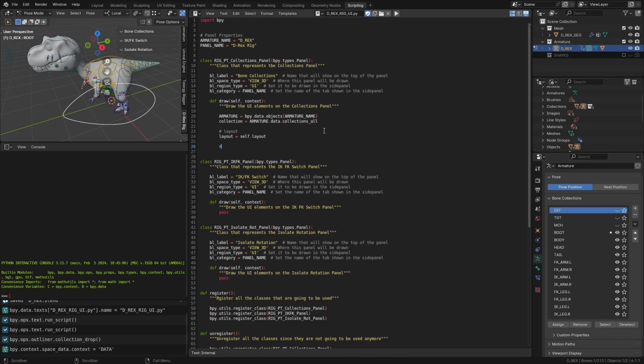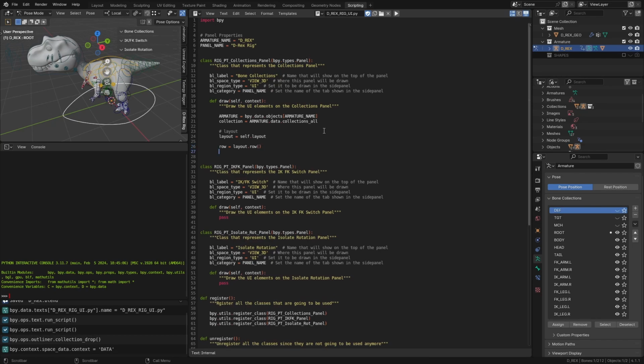If we are going to create a row, then what we need to write is row, and this row is going to get some values from layout.row. So basically this here is going to create a new row for us in this bone collections panel here. And now what we need to do is to draw something inside of this row.